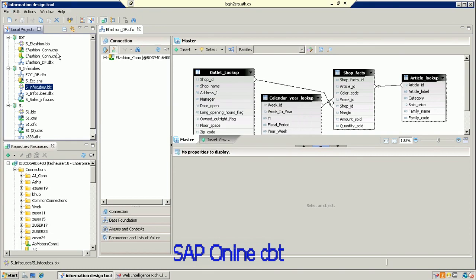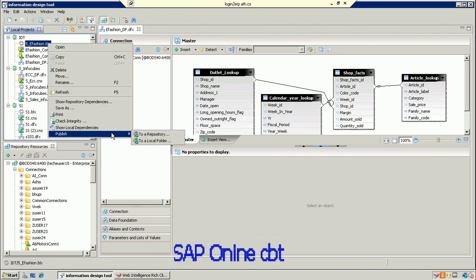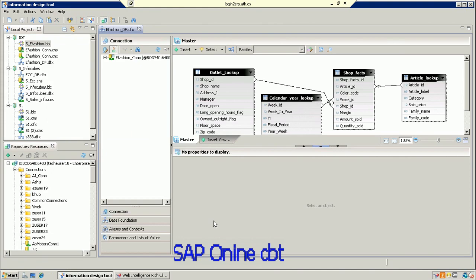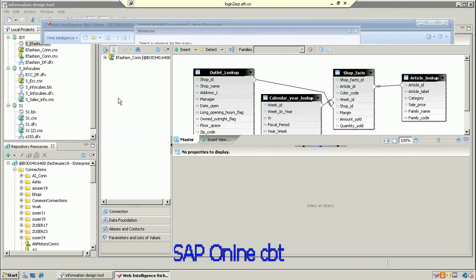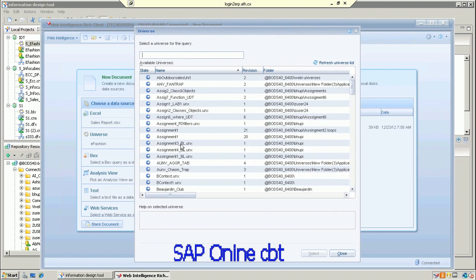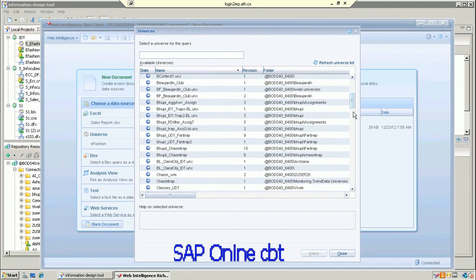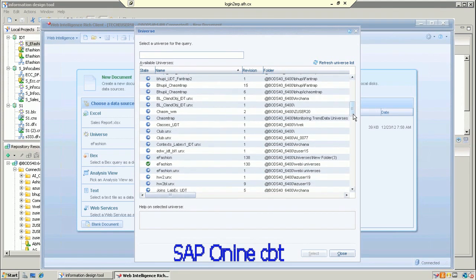Okay. So anyway, once we are done with the universe designing, we need to export this universe to the repository. Once you export this universe to the repository, you can see all the universe list here. So you need to select. See, there is one example, like I already exported the other universes which I created earlier. So let's do that eFashion universe. See, this is one of the eFashion.unix files.